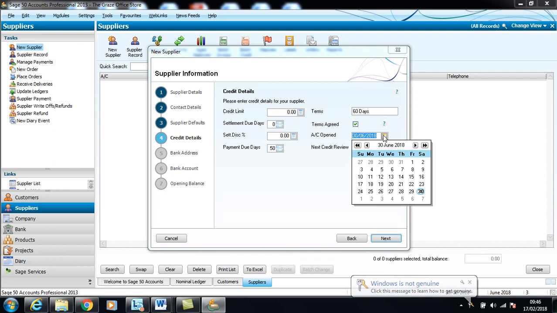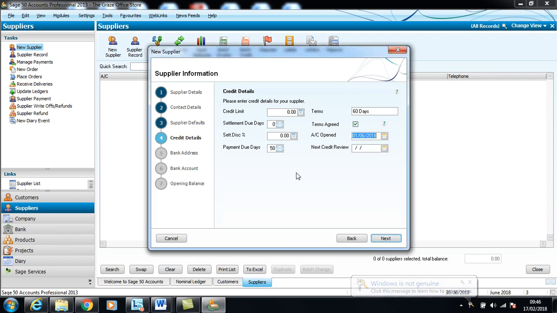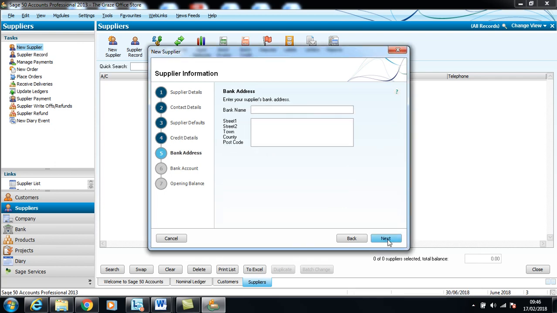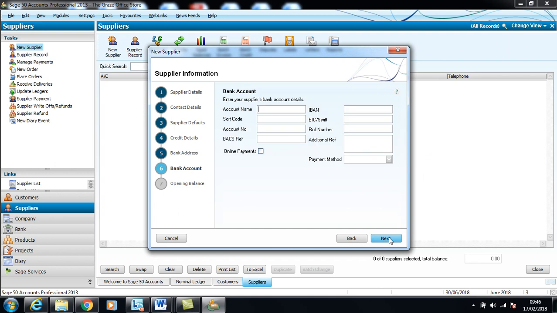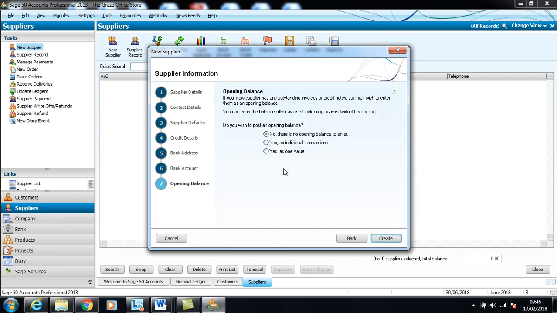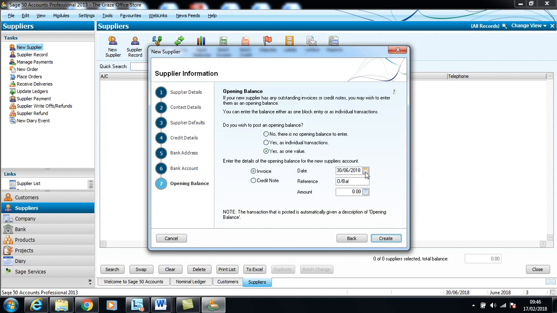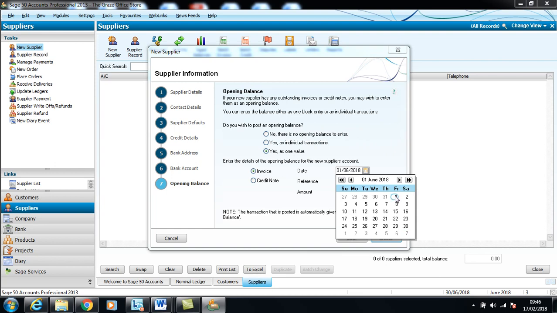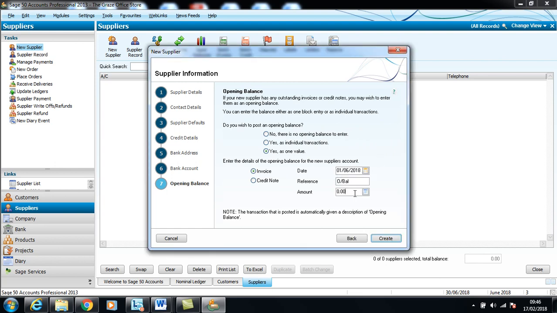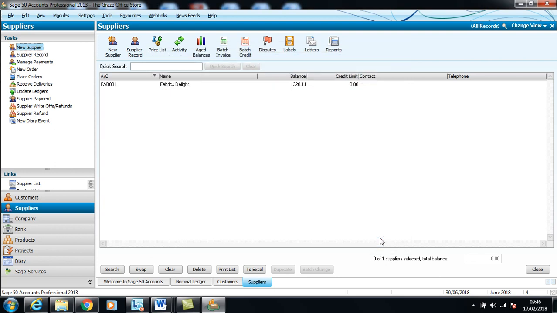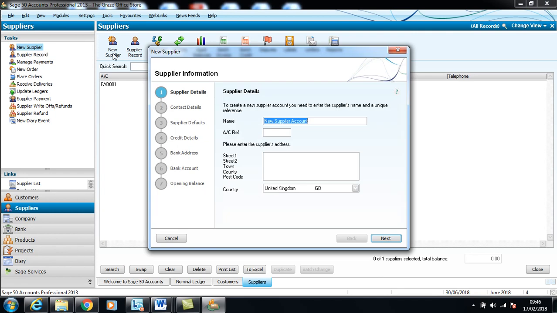The account was opened on the 1st of June. Again, we'd put our bank details in if we had them, but we don't. And again, the opening balance for this particular account is 1320.11. And create. So there's Fabrics Delight. 2 more. So your new supplier is QC Exclusive.